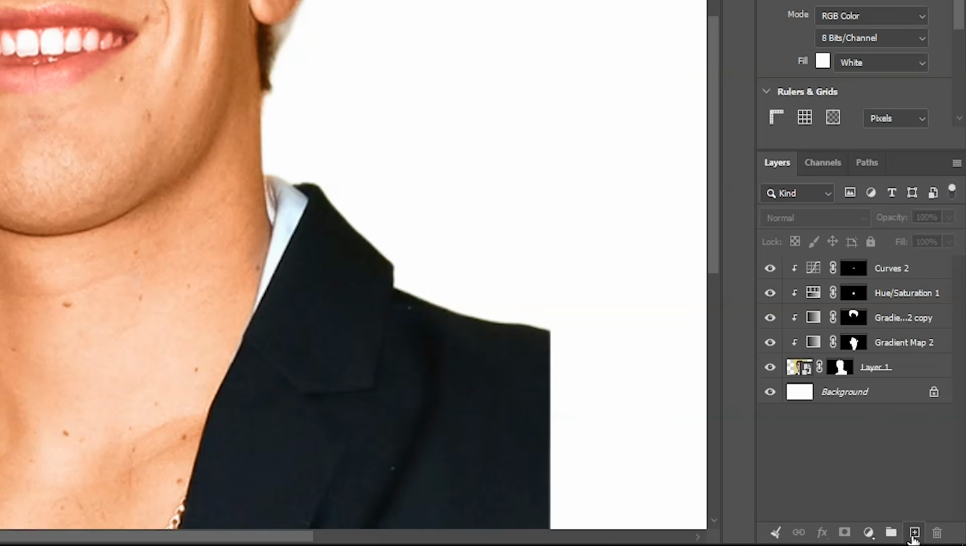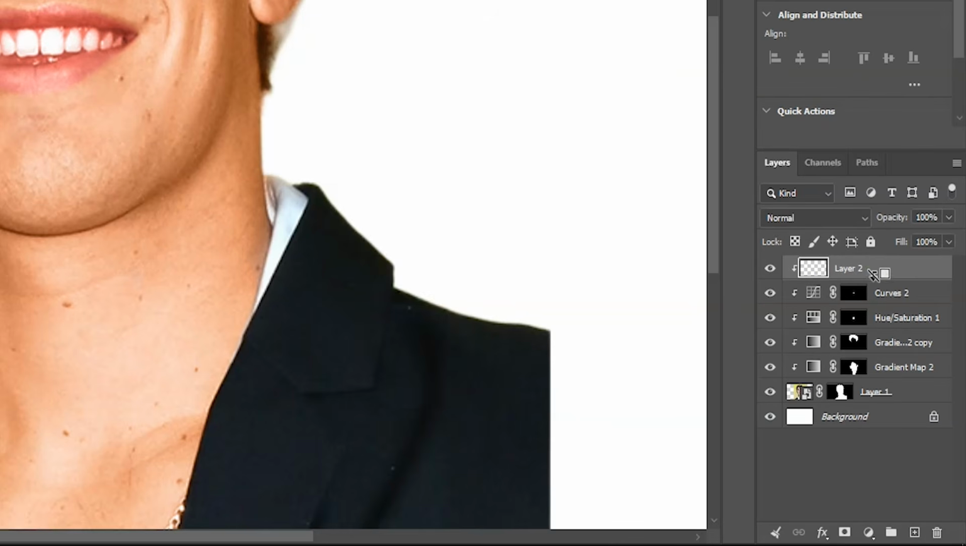Next, we need to fix these highlights first and even out the lighting overall. To do that, just create a simple layer by clicking here. Hold Alt and click between them to make a clipping mask.